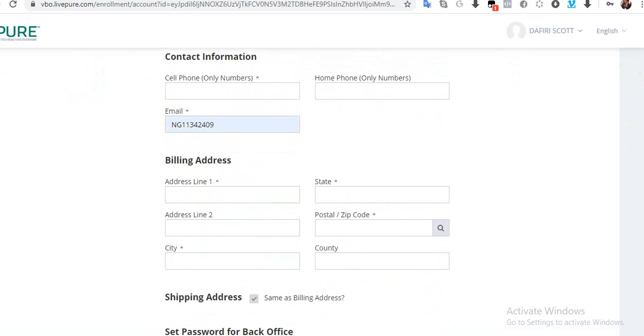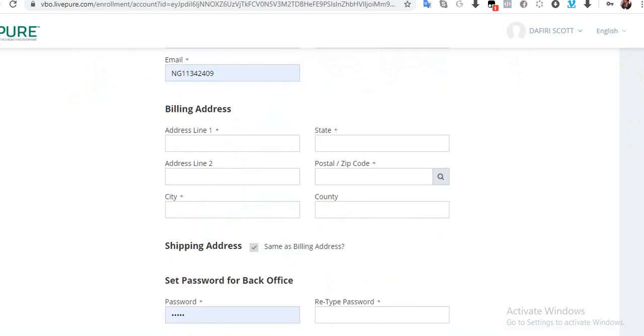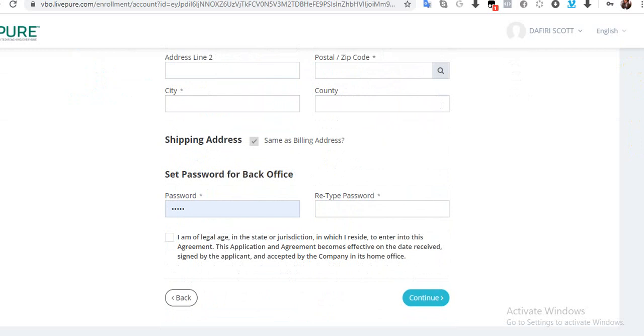So that's it. I'm just going to pause the video until I have put in all the information here correctly, and hit the continue button. So I have finished filling in the information, and what I need to do next is to click and agree that I am of legal age in the state and jurisdiction in which I reside, and all whatnot. Just agree. I'll check the box to agree, then I'll click on continue.